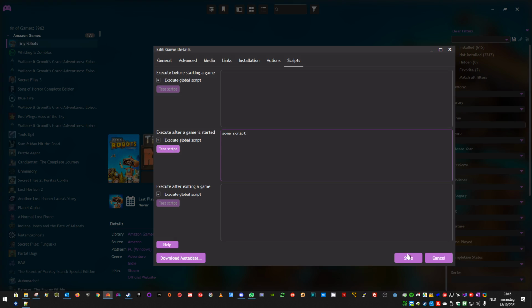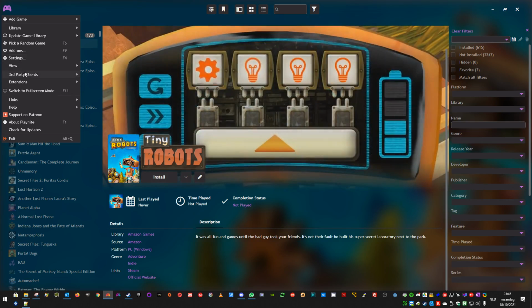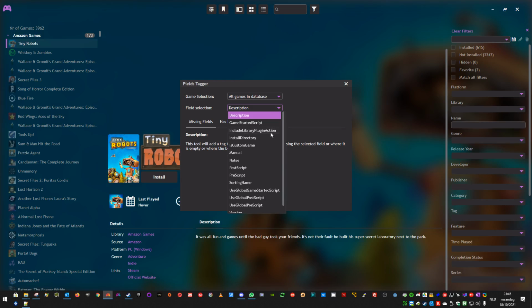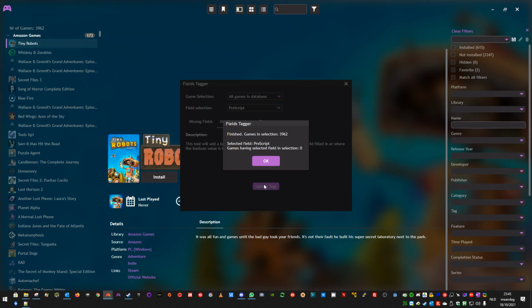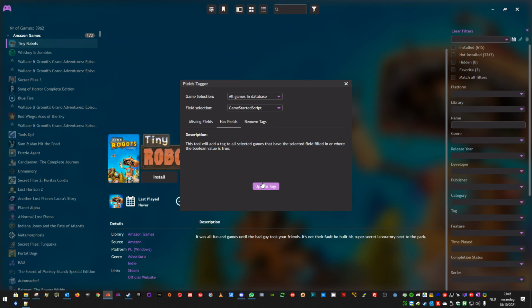So if I do now the same plugin, but now prescript as field. It's the wrong one, it's not prescript. It's game started script.